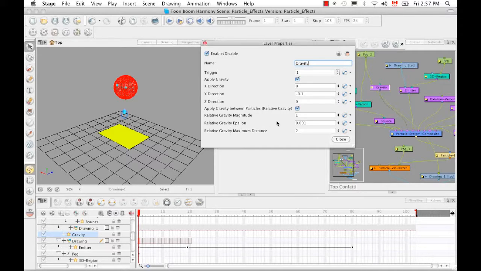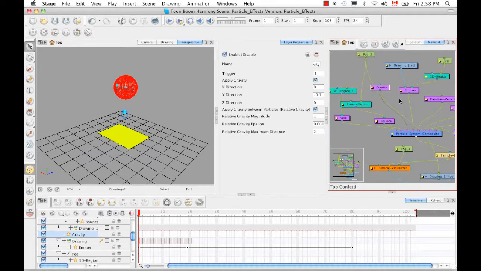So if the particles touch, they actually increase each other's gravity. So it's always good to have a little bit of a force between them so that they don't actually touch. And the relative gravity maximum distance is the distance that you put between particles where their gravity will no longer affect each other. So I'm going to close that.